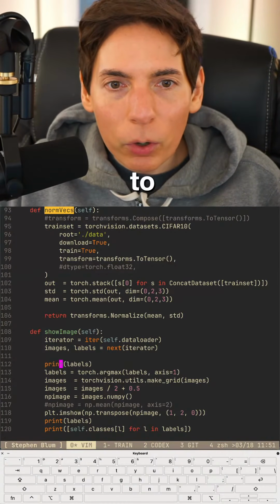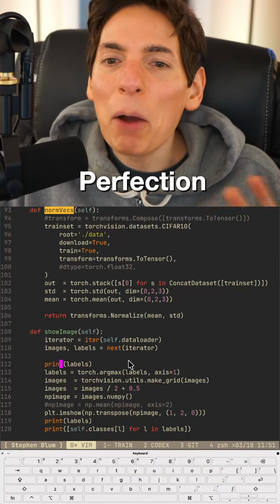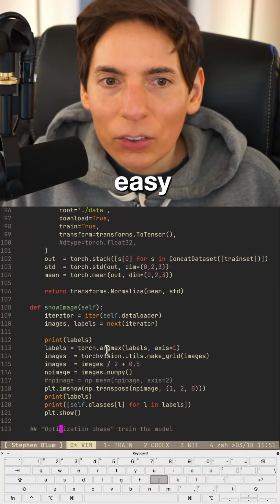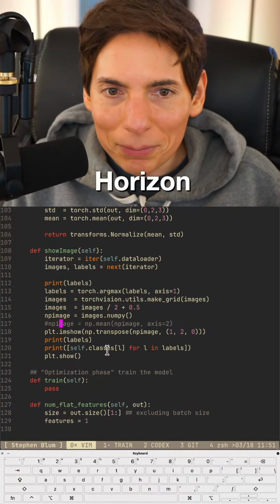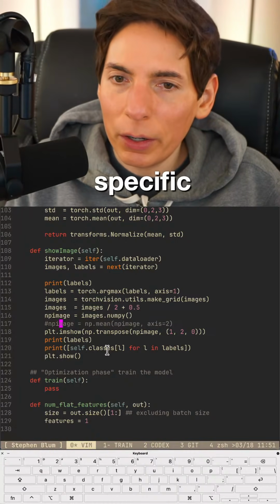Why do you want to get rid of the warning? Because I want perfection. Coding specifically machine learning models is easy. Scikit-learn. Yeah, exactly. Like the Scikit-learn. A Ryzen CPU. Which AI capabilities only scale with your specific hardware.